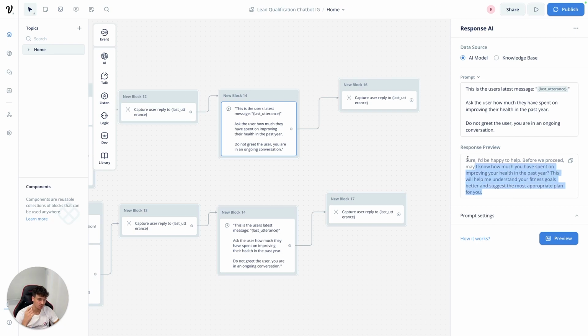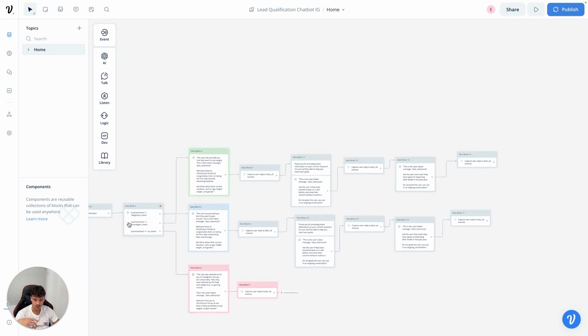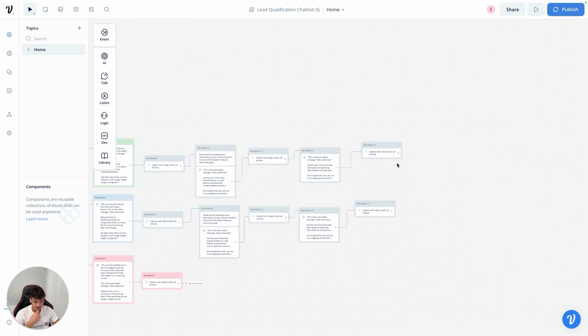All right, so it asks the question, "Sure, I'd be happy to help." These sorts of things, you're going to have to work on the prompts in detail, but this is more about the functionality of classifying their intentions. Now, once we've got the reply to that, we're going to want to analyze.